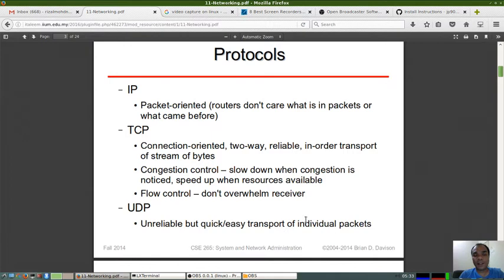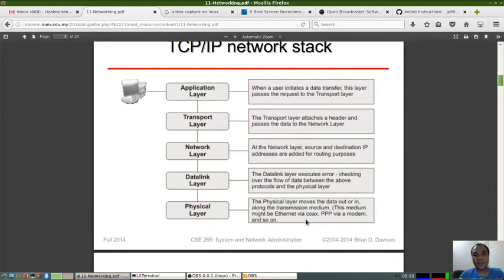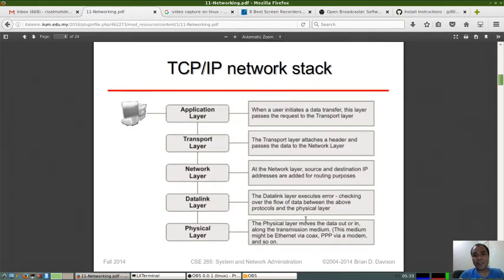Now, besides TCP, we also have UDP. UDP is unreliable, but it's quick and easy for transporting individual packets. It is a bit different from TCP, particularly in being sessionless, but it's usually used when we want to transmit packets faster.